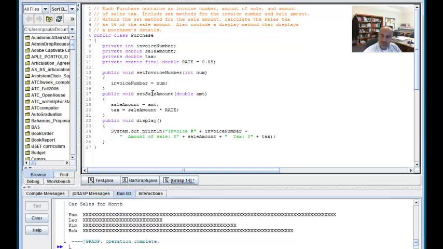Same thing with my sale amount. I take the amount that I'm taking in and put it in my sale amount, and this is where I'm also calculating my tax, because I need to calculate the tax on the sale amount. And then I have a display, which basically shows the invoice number, the sale amount, and the tax. So over here I have the sale amount, and then I also have the tax, right?